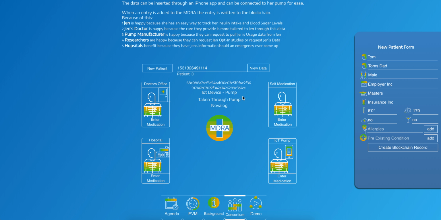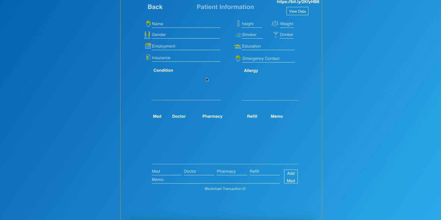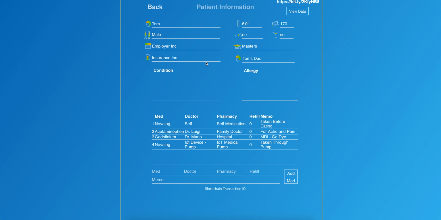So here we can see the data going into the blockchain network. We have a transaction ID, we have the location of where this data comes through, and any notes of what might be happening. And now we can get into the demo, and let's see what Tom's information looks like. So here we have Tom's information.